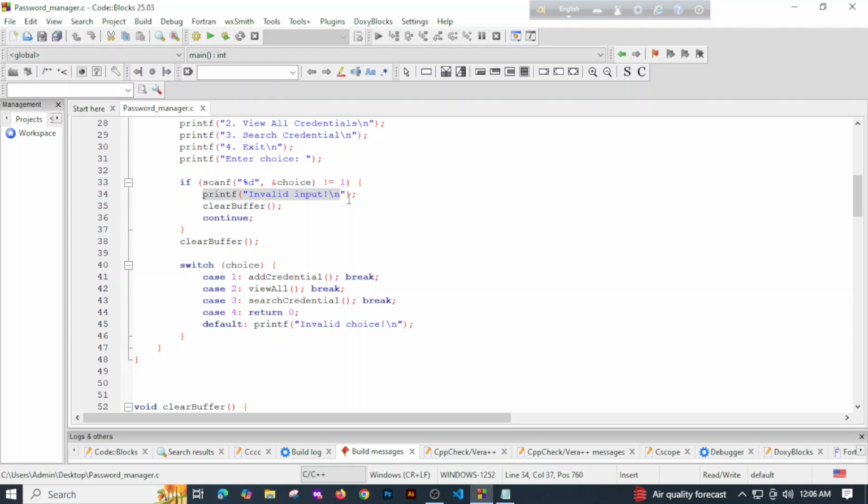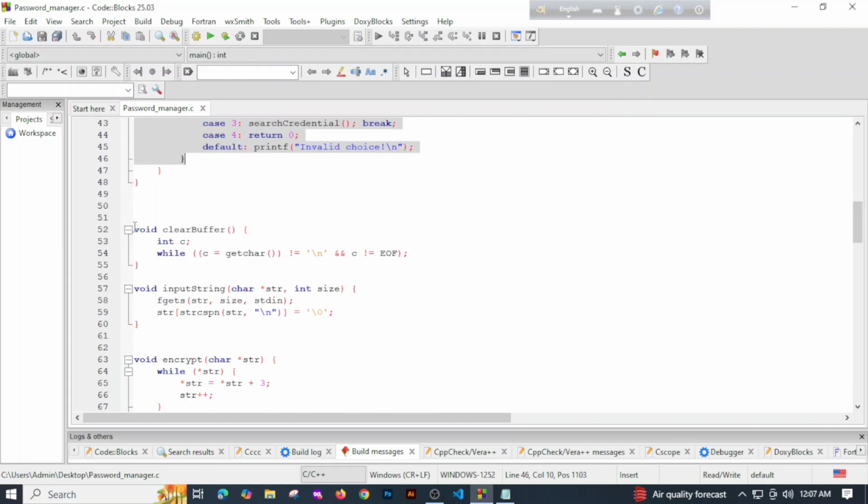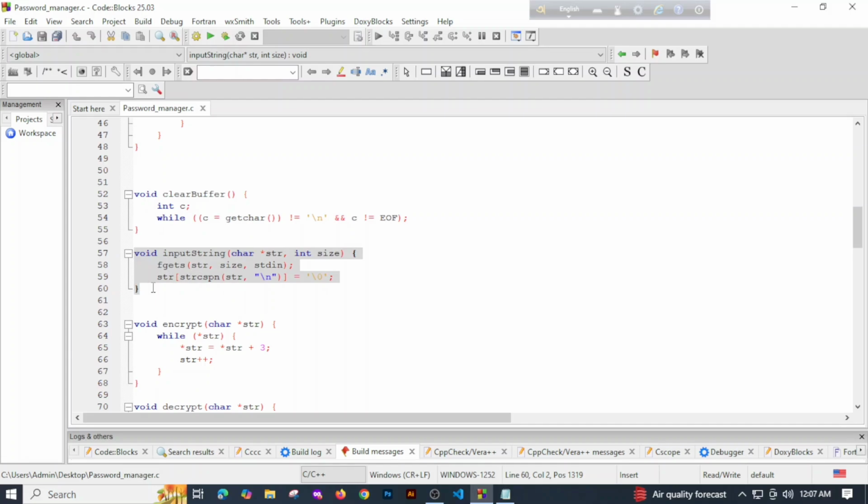function. Okay, so now let's talk about the clear buffer. This clear buffer function removes leftover characters from input. And then we have switch cases. This calls the appropriate function based on the user's choice. Then this clear buffer removes leftover characters from the input buffer after scanf and prevents unwanted behavior. And then void input string.